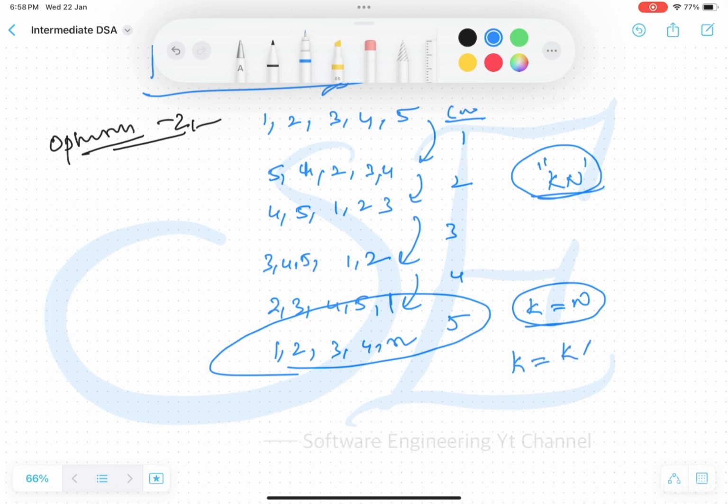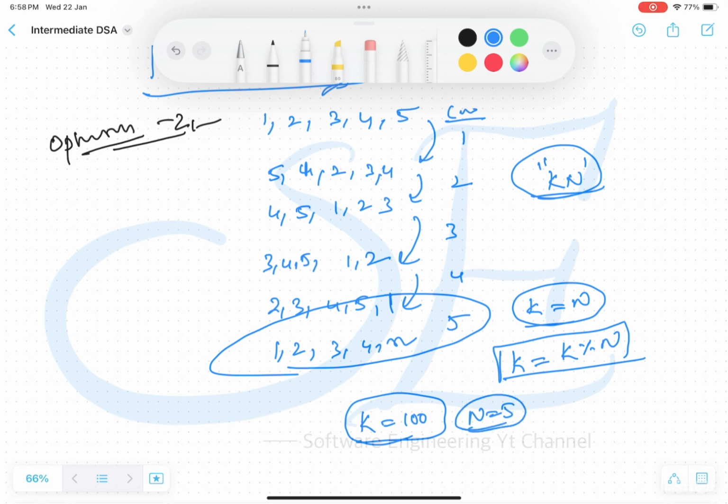So if k is greater than n, what we can do is we can simply do a modulo operation, which will make sure that k lies between 0 to n minus 1. So let's take an example, k equal to 100 and n equal to 5. 100 rotations they asked, right? 100 modulo 5 is equal to 0, right? So you don't need to actually do any rotation, it's the array itself. So you have to introduce k modulo optimization for your earlier rotate code.